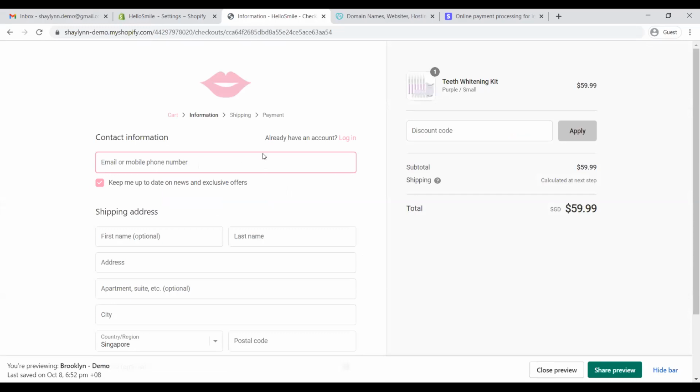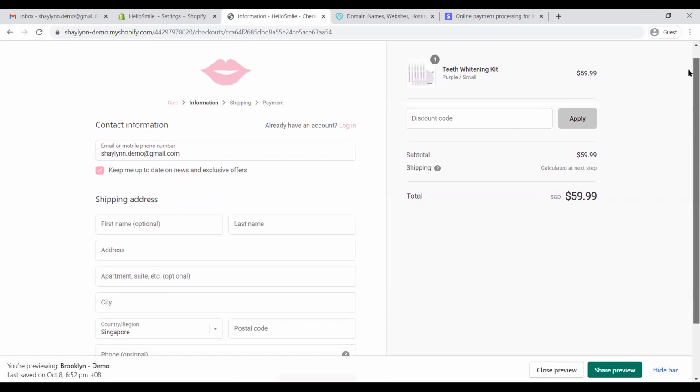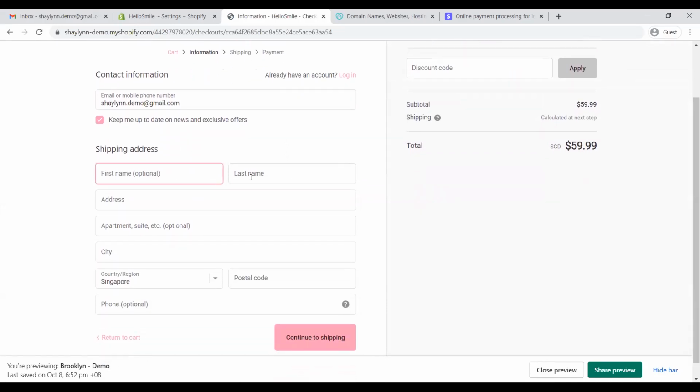Then they will give you their details. Most people will complete this step. Let's say my email is Shelin Demo. They can choose whether they want to opt into your updates, basically giving their permission for you to send them marketing emails. Then I key in my details; here I just put in some placeholder information, and they complete all their settings.